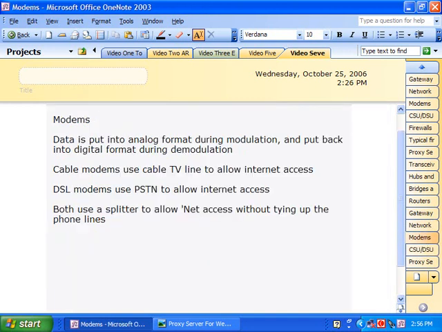Modems. When we send data across the telephone line, we've got to take it from digital format and translate it to analog. And then at the other end, once it's at the ISP, we've got to take it from analog format and turn it back into digital format. So the modulation takes place when the data is translated from digital to analog, and then it is demodulated, taken from analog and put back into digital format.